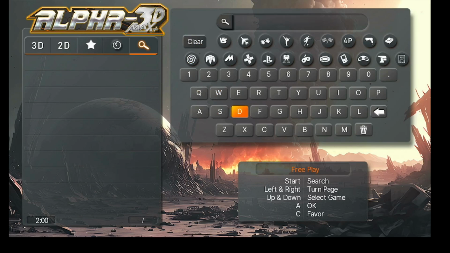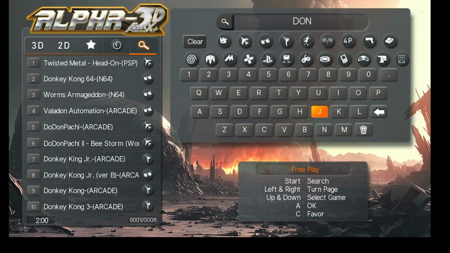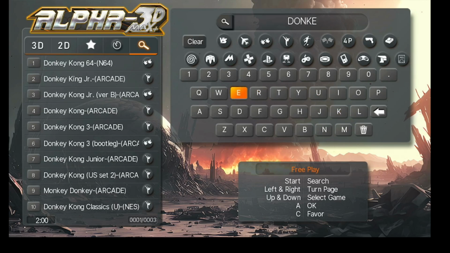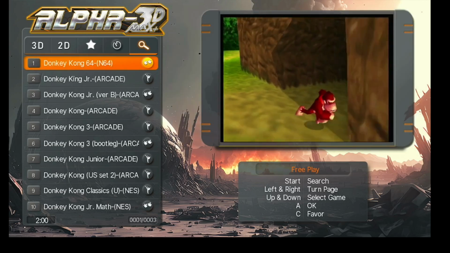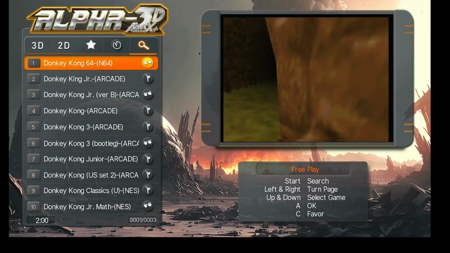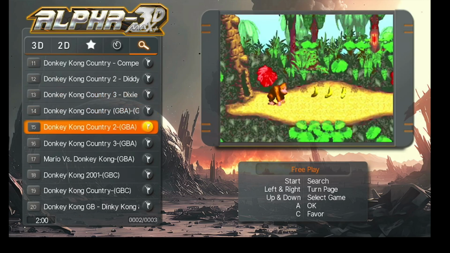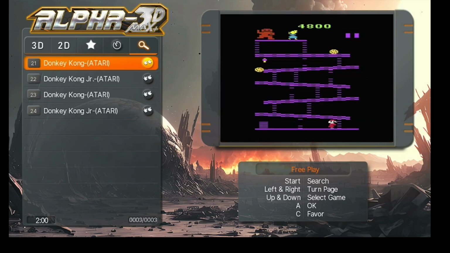And now when we search, this has all the words with Donkey in it. So we have Donkey Kong N64, a bunch of arcades, we have NES, Game Boy Advance, Game Boy Color, and Atari. So it makes it nice and easy to know which system the game belongs to. And I really do think it makes a big difference and makes it much easier to navigate everything.